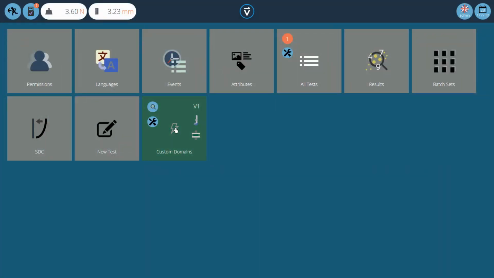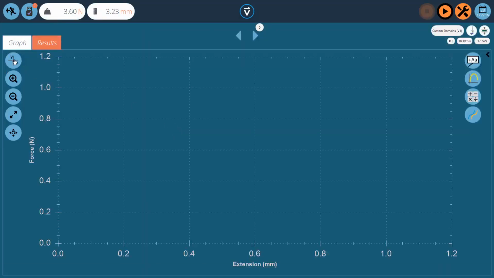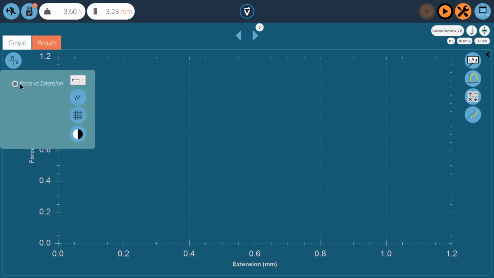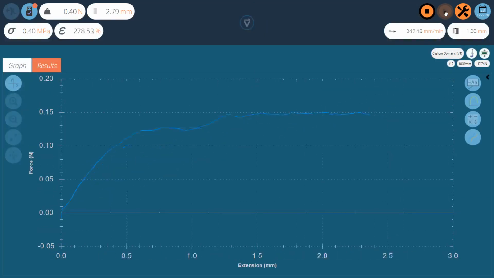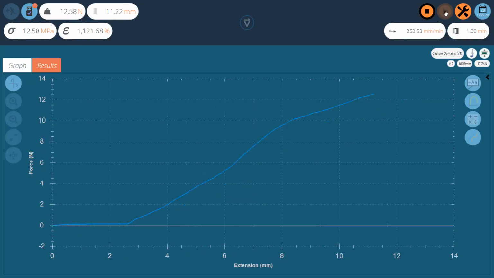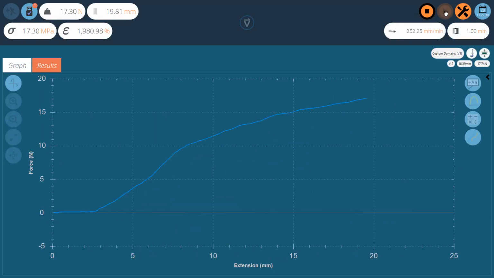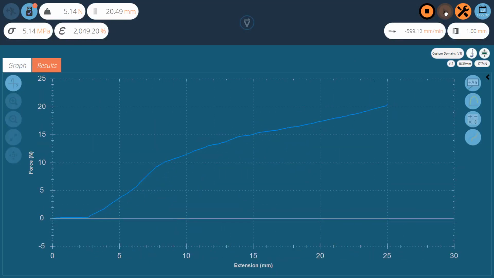So let's start a test with my custom domain axis. So I've just got force versus extension. If I start the test and do a quick test, you can see now all I have is my force versus extension axis.